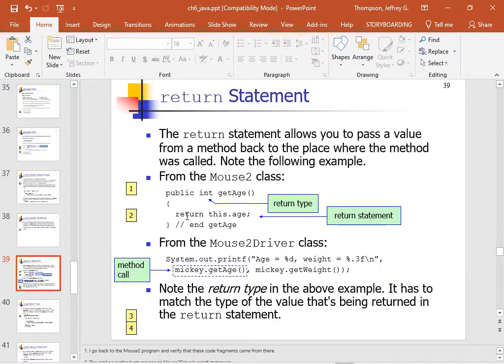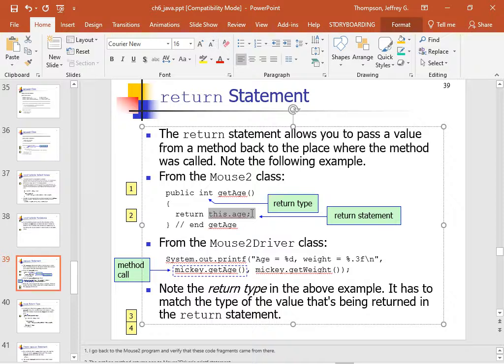So what does a return statement do? It passes back to the calling code a value that was calculated by that method. So getAge would return this.age. This is implying that the age variable was set to private, and we had to have some way of getting it out. That's called an accessor.